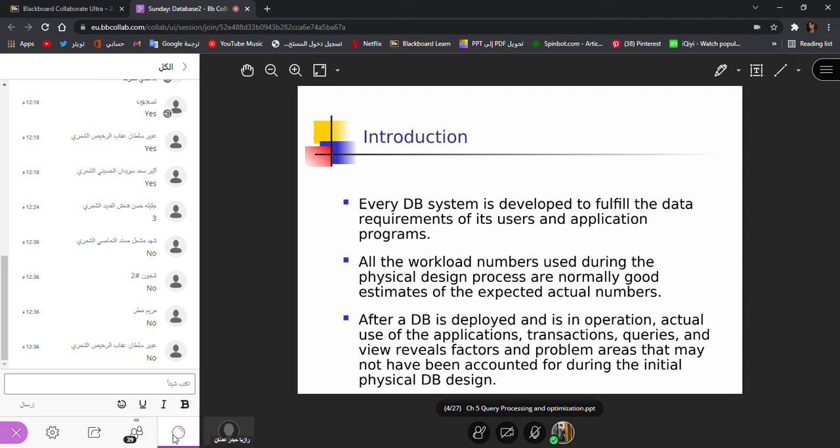What they say is, every database system is developed to fulfill the data requirements of its users and application programs. All the workload numbers used during the physical design process are normally good estimates of the expected actual numbers. After a DB is deployed and is in operation, actual use of the applications, transactions, queries, and views reveals the factors and problem areas that may not have been accounted for during the initial physical DB design.